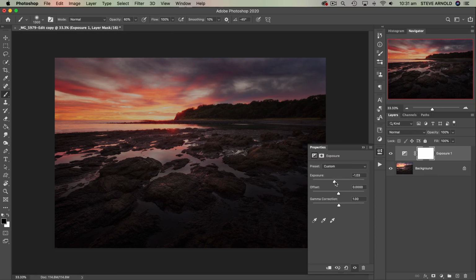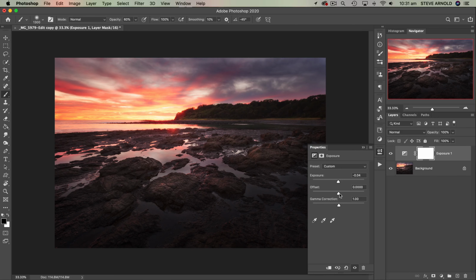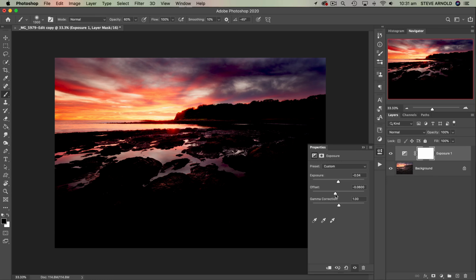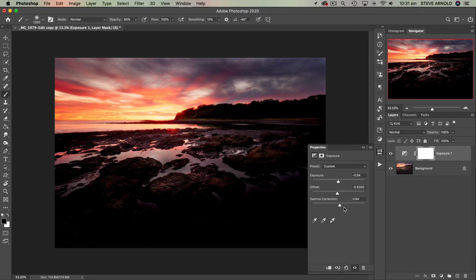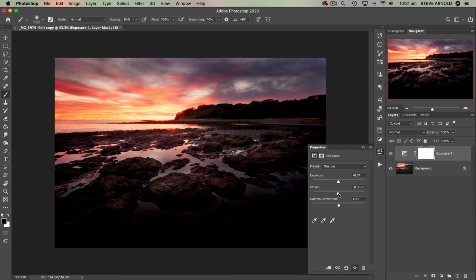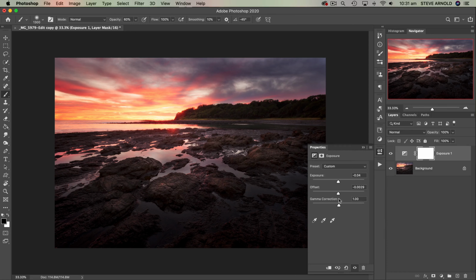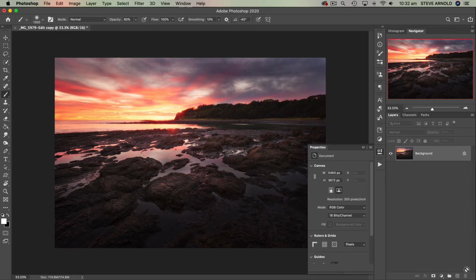Offset and gamma correction. Again, don't worry about the terminology. You can just experiment with the sliders and see if what they produce looks any good. Personally, like I said, I don't really use this adjustment layer very often, so I'm not that familiar with good uses for these particular sliders. But I definitely encourage experimenting anyway, and make your own mind up as to whether you should use this one or not. Let's get rid of that.